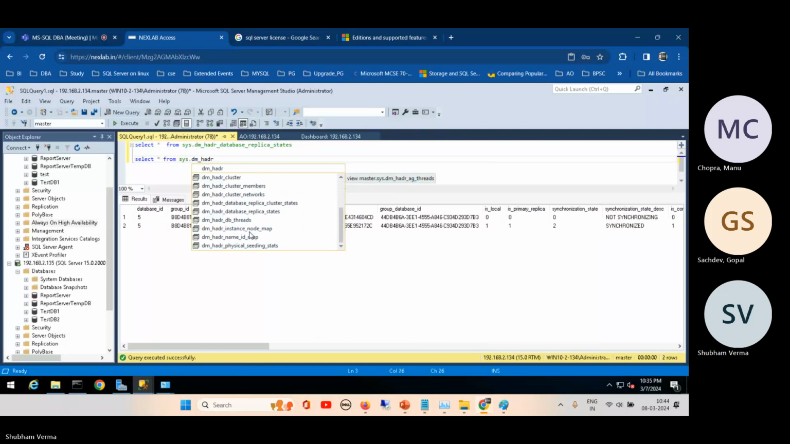If you want to see the IP addresses and seeding status, threads, replica status, network, members, cluster details, you can get all the details: cluster name and the members of the cluster, node 1, node 2 details. This is about the replica and availability group nodes and all. So these are the DMVs you can use for monitoring that replication.